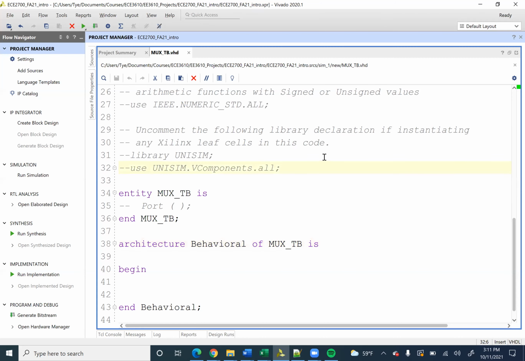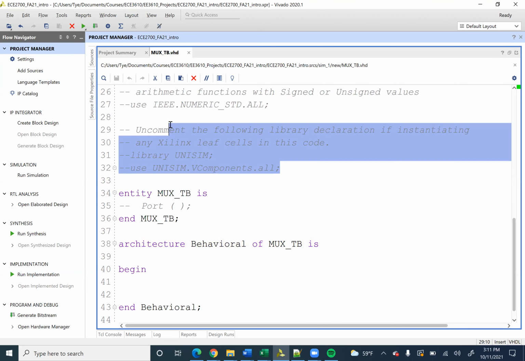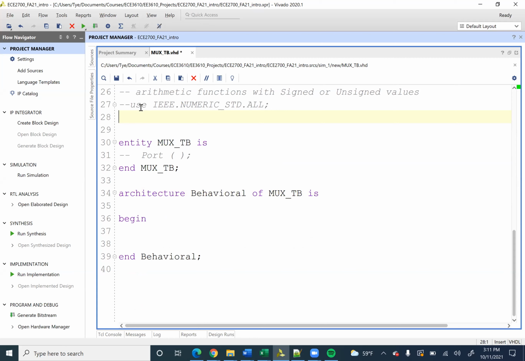I'm going to do the same kind of process that I do in the design files, where I'm just going to delete some of these comments to clean it up and make sure I uncomment the IEEE numeric standard. Now, a test bench doesn't care about anything in the outside world, so it doesn't need any ports. As far as this class is concerned, you will never create ports on your test benches.